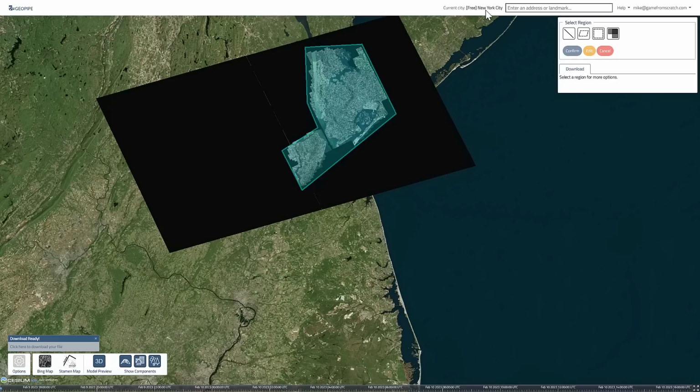Now, you're supposed to be able to jump to a variety of different cities. If you go to their help, it shows you going to other cities. It seems like New York is all it exists. Again, there's a lot about GeoPipe I'm just not understanding. But what is here actually works pretty good.